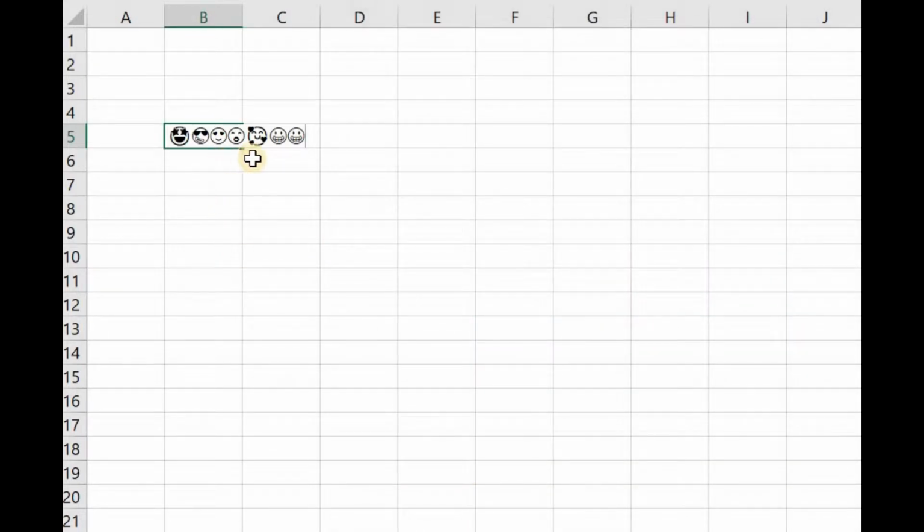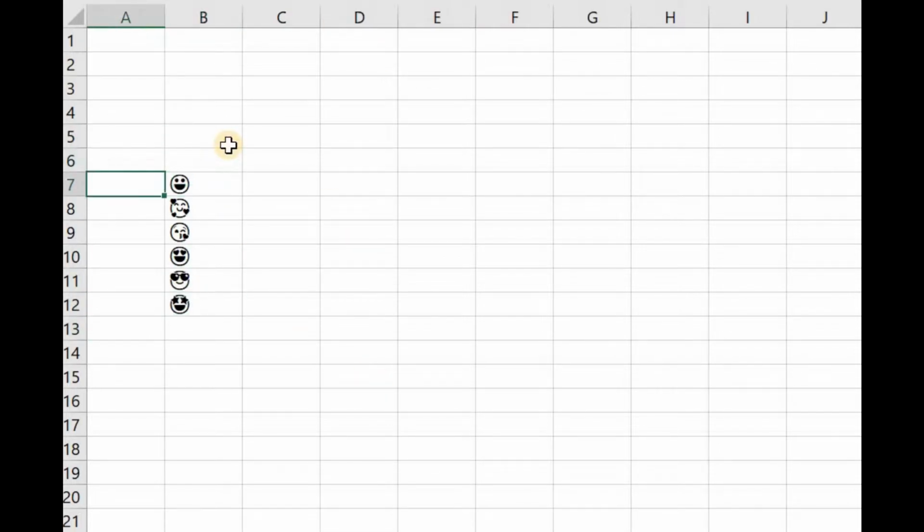Friends, now I have entered all these emojis into a single cell, but I need all these emojis in different cells. For that, first I will copy and paste them one by one below. Now I will give some names to these emojis.